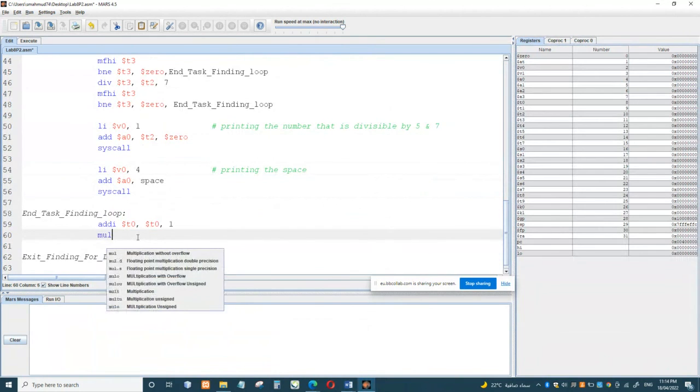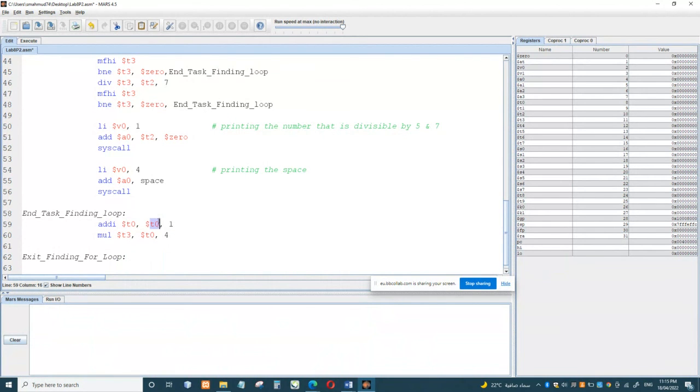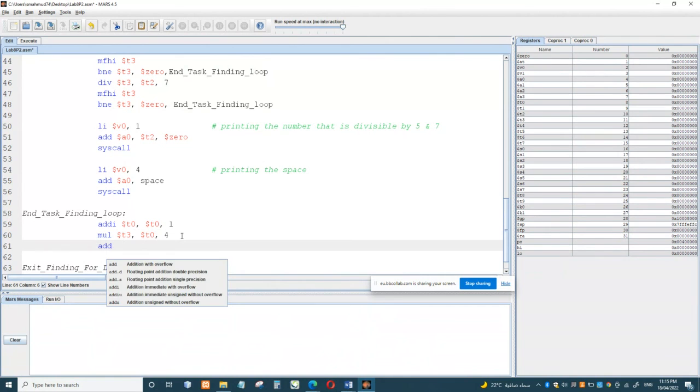In order to update our S1, first we need to calculate our displacement. How to calculate our displacement? We can use now T3 or T2. Both of these registers' values are no longer required, so we can use $T3, $T0, 4. The current value of the T0 index value must be multiplied by 4. The result can be stored in T3, and then we need the new value of S1, $S1, $S0.